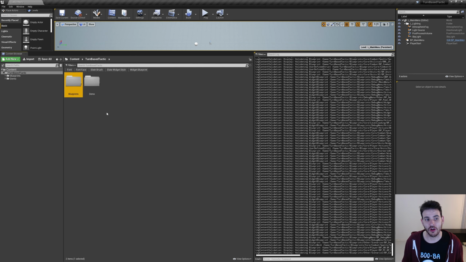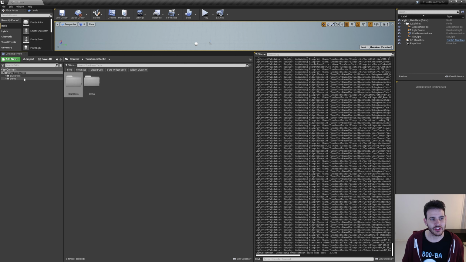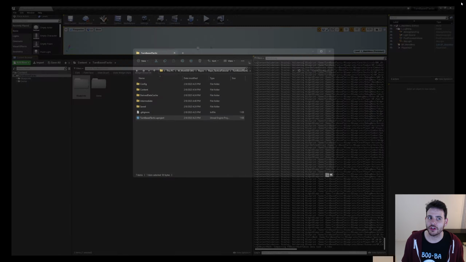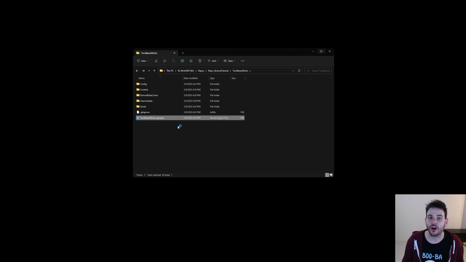So let's just save all, making sure everything is clean. So resave all your blueprints before closing Unreal. It's really important, so just do it. And now I can just close Unreal. Here we go, and reopen it and hope for the best.